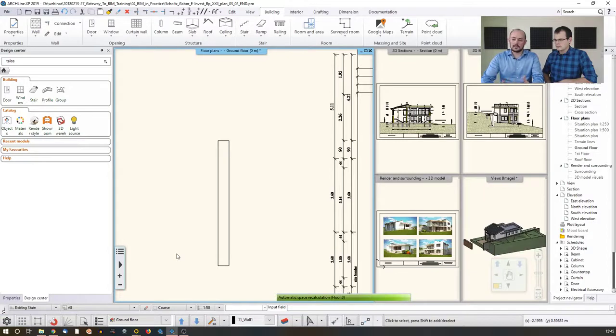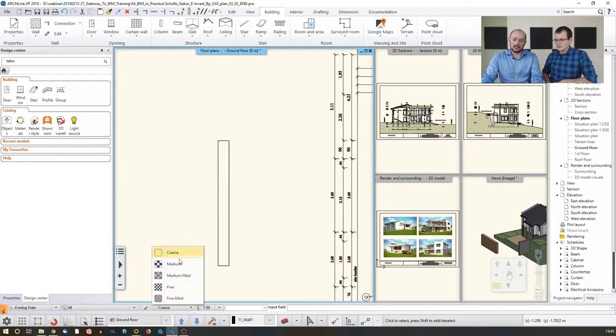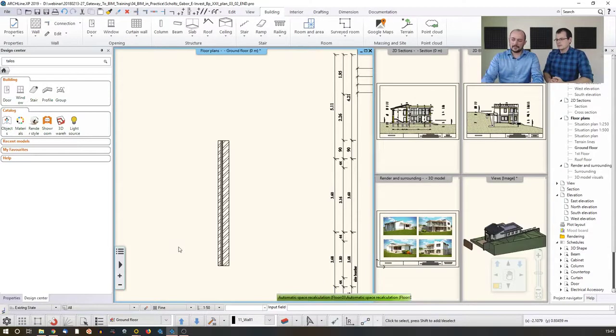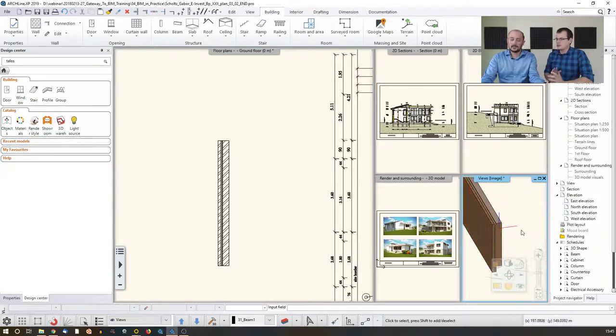This is the lowest LOD, the lowest level, where I cannot see details, I cannot see layers, and neither in the 3D as well. So this is the lowest level, and going up through these settings, I can go to the fine or the fine fill. Whichever I go with, I will see that appearing in the 2D and in the 3D, just as we demonstrated earlier in another project. So you can actually decide how you want to show these things.